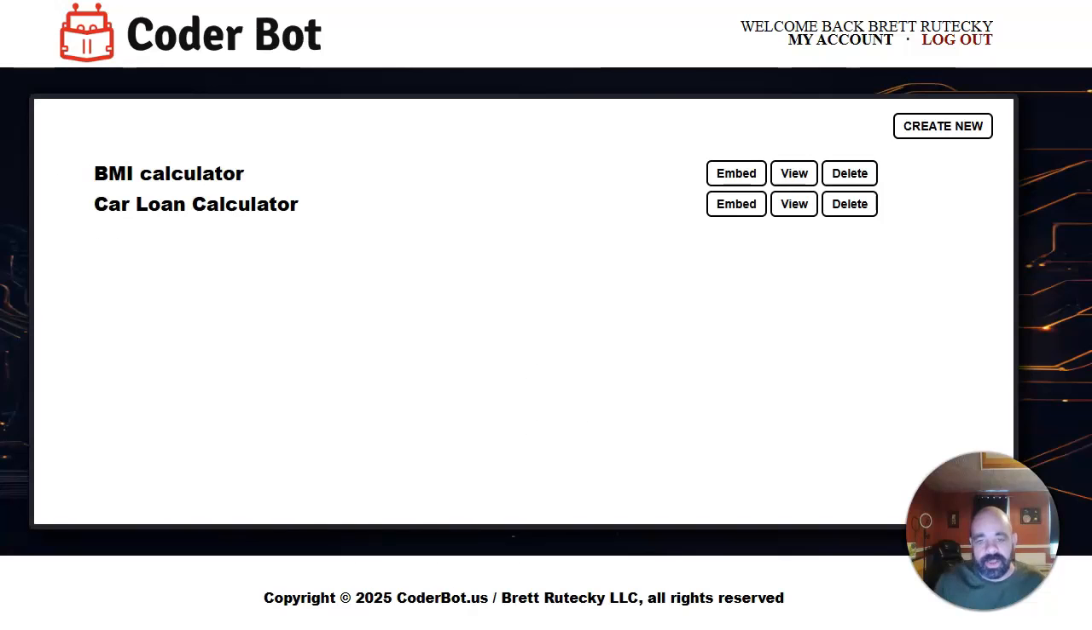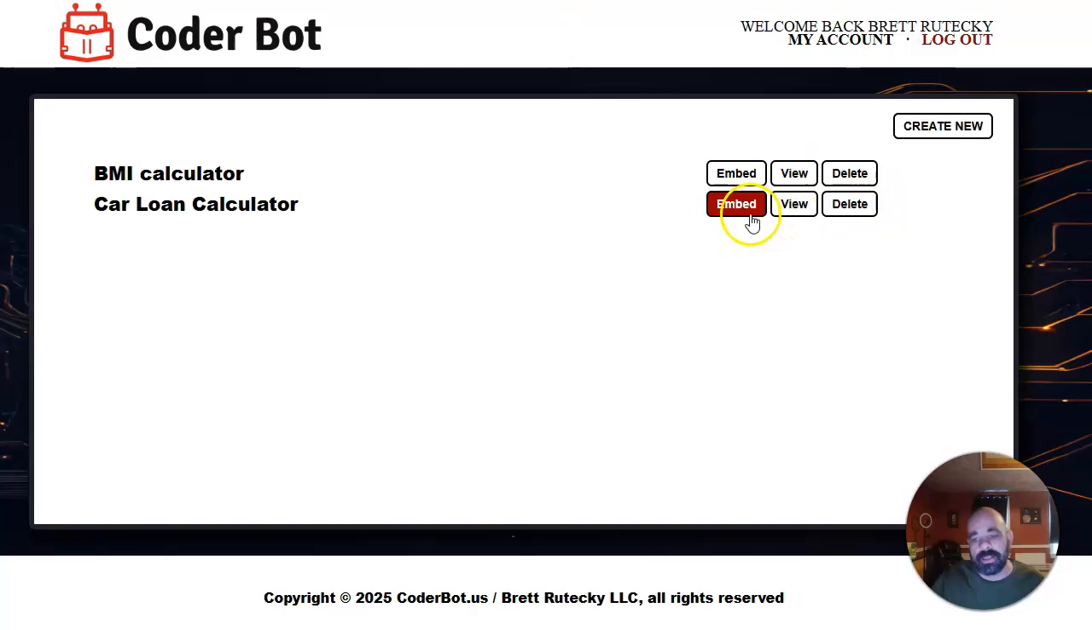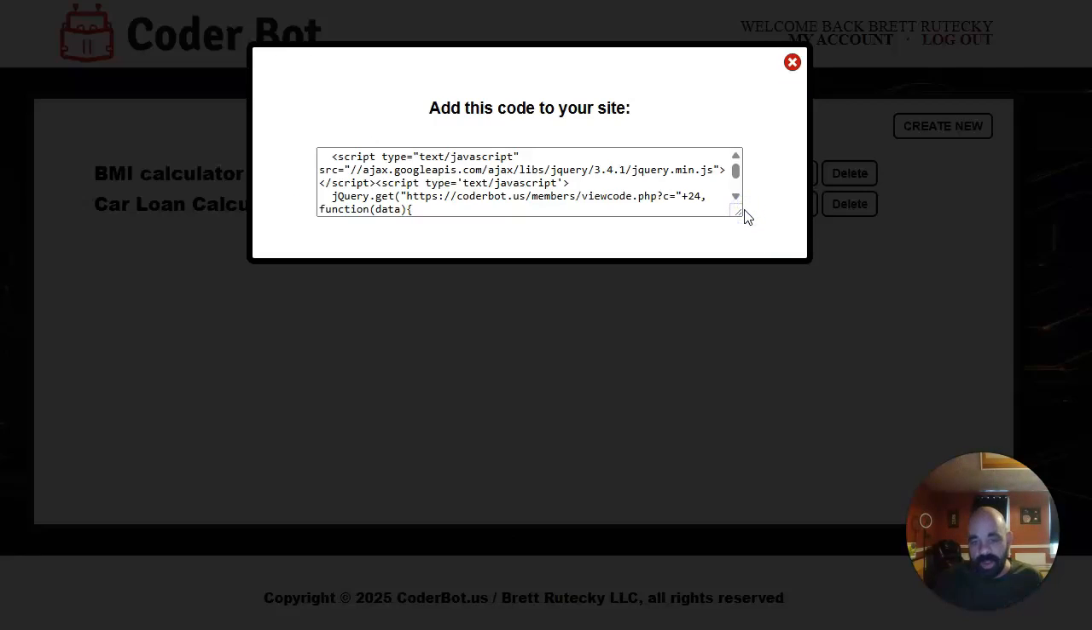And again, it's been about 30 seconds, and you can see car loan calculator. Let's go ahead and view this real quick, and you can see there's my car loan calculator. Now, this script is completely hosted on my servers. You don't have to download it, but you can if you want to. You can simply view the source and download the script if you like. Also, if you want to, you can go ahead and click on this embed button, grab that code and put it on any website and embed it in any website that you want.